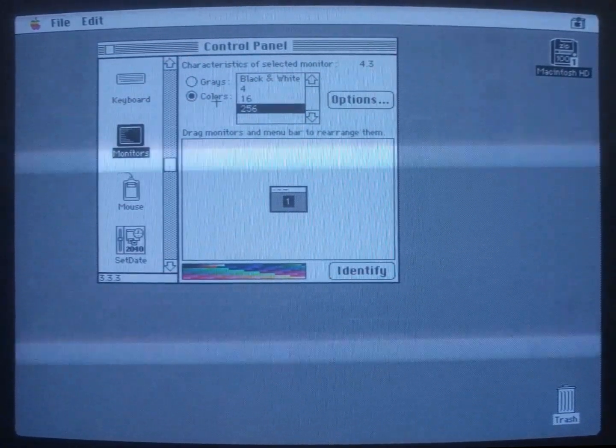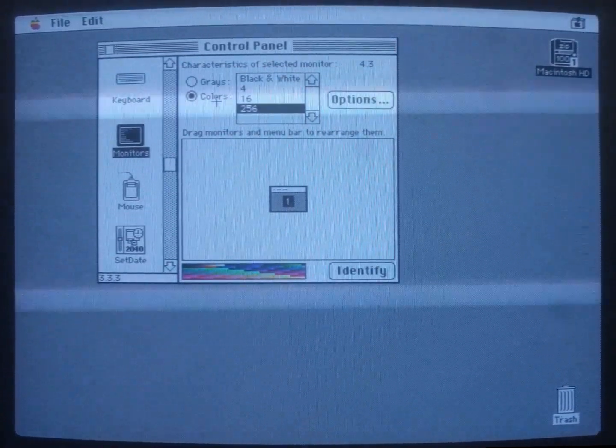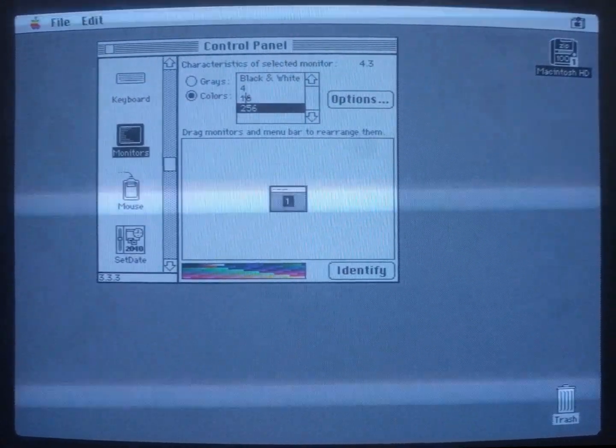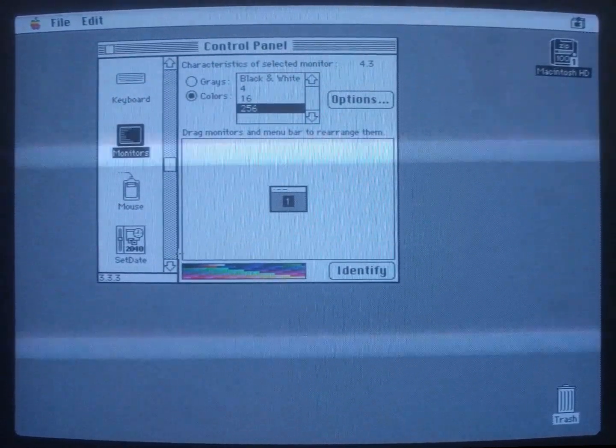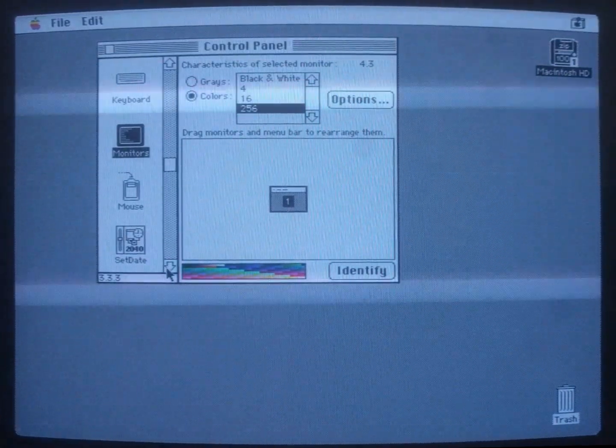This screen is actually 640 by 480, and with the default 256K on the color video card, you'd only be able to do 16 colors, but you can do 256 with this.